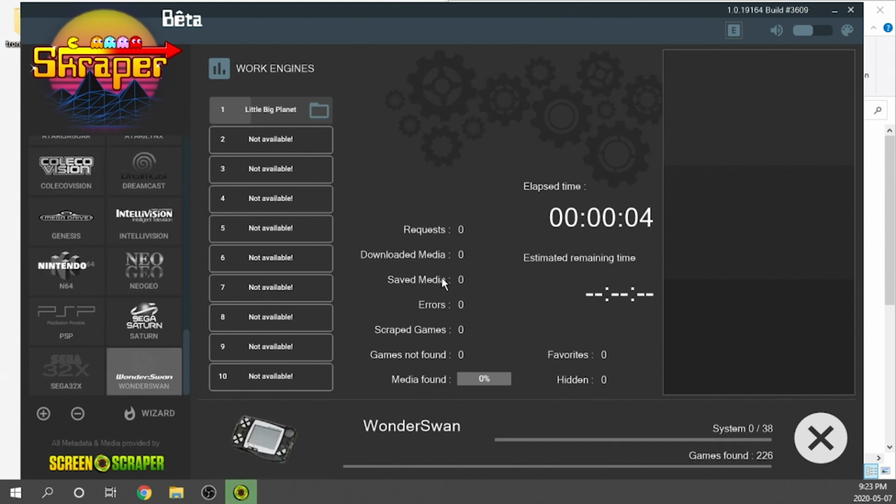Now, I will mention this process takes a very, very long time. I'm talking about 20 minutes, 30 minutes, 40 minutes, could take an hour, 2 hours, depending on how many games you actually have. So keep that in mind. The process is actually very similar if you're scraping right on the console as well. It's not a quick process, so be prepared for that. As you can see, I'm still working on Little Big Planet. We're 30 seconds in and it hasn't even scraped that artwork yet.